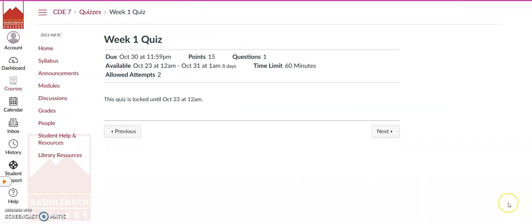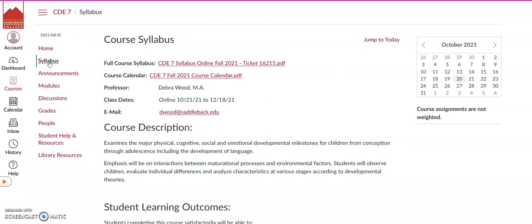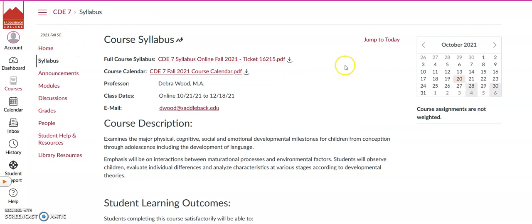And then there will be a quiz each week. This quiz will be available on Saturday, and it will be available from this Saturday to the following Saturday. And you'll have 60 minutes to take 15 questions. And then finally, there will be a checklist each week so that you can make sure that you've gotten everything done. I want to point out a couple of the different items from the menu.